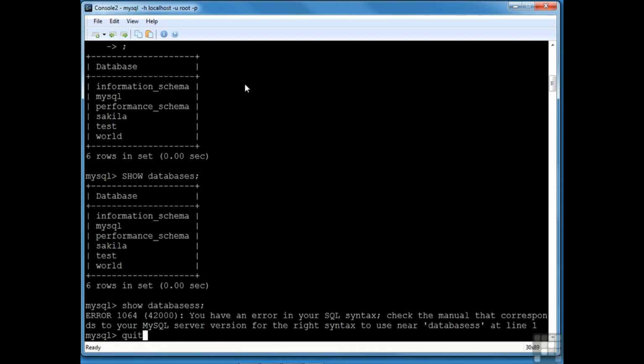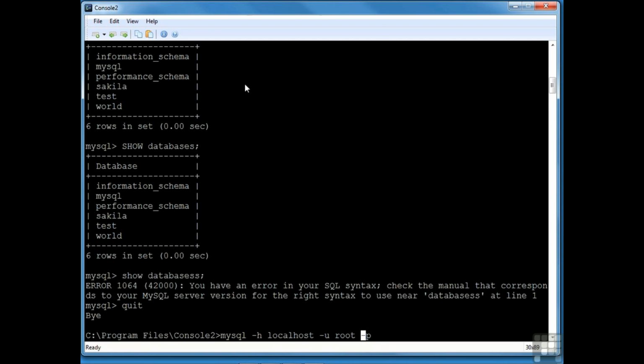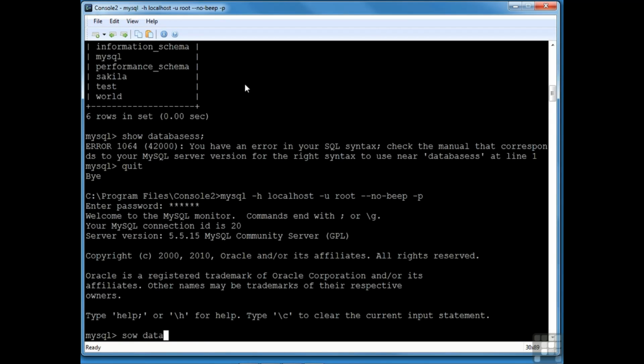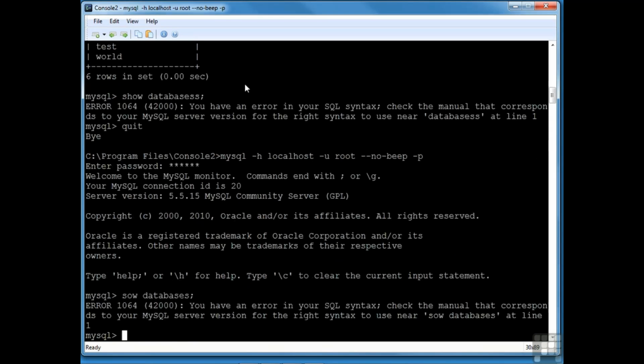You can disable this sound by passing along the no beep option when logging into the MySQL client. In fact, if I go ahead and mistype the command, there is no beeping sound in the background. Of course, you're probably going to want to disable this permanently, so later in the video, I'll show you how to permanently do so by way of modifying MySQL's configuration file.